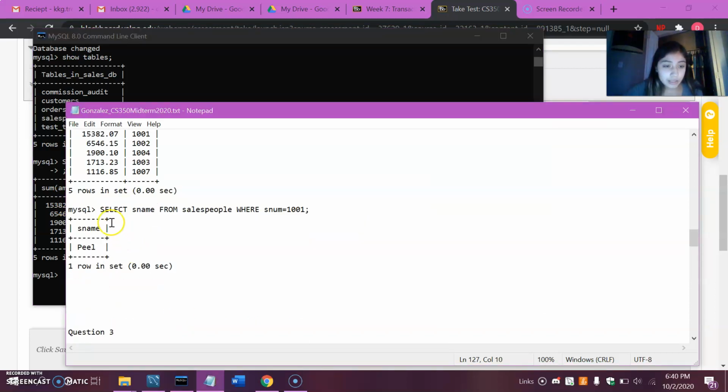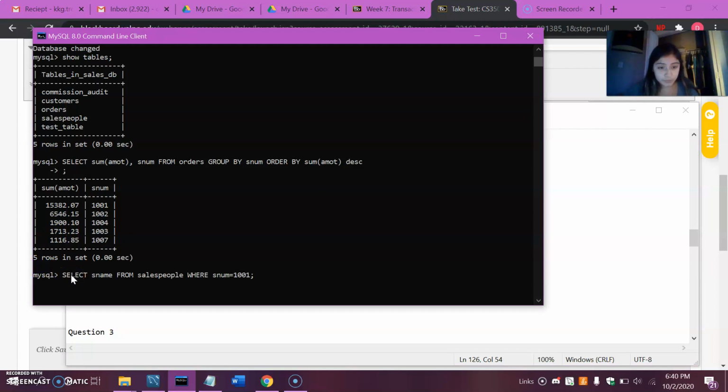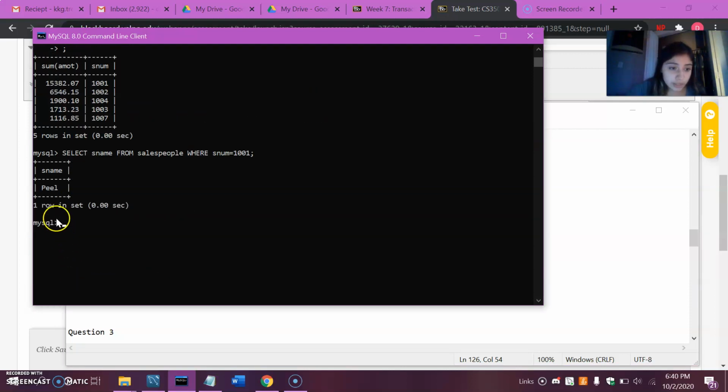I then wrote my second query line that selects the salesperson name from the salesperson table where the sales number is 1001. And as you could see, we got the same thing. We got that the salesperson with the highest total amount was Peel.